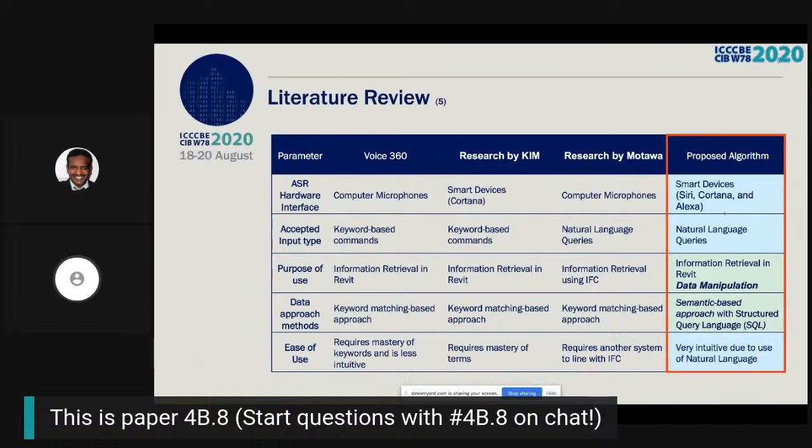So in my research, I'm going to try to improve the previous studies' limitations by applying a semantic-based approach method, which helps the proposed algorithm to better understand natural language queries, as well as by using structured query languages. It enables users to manipulate BIM data.